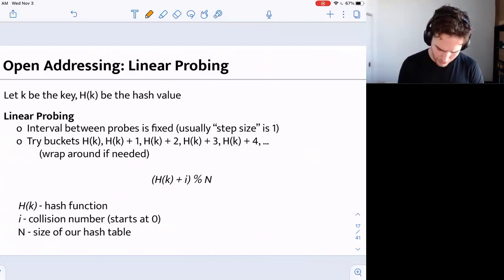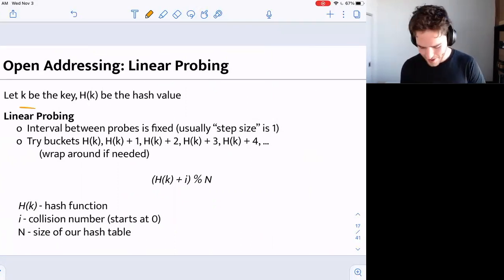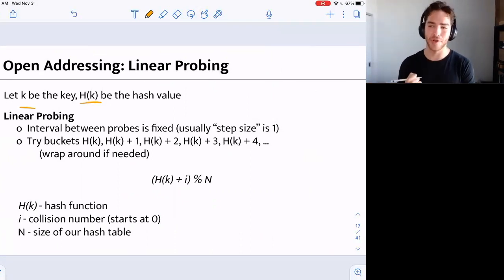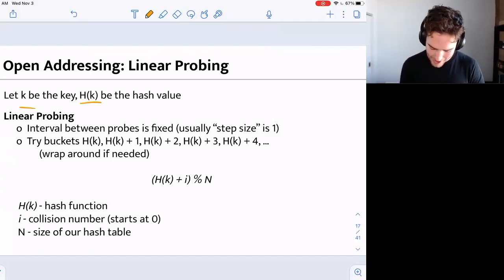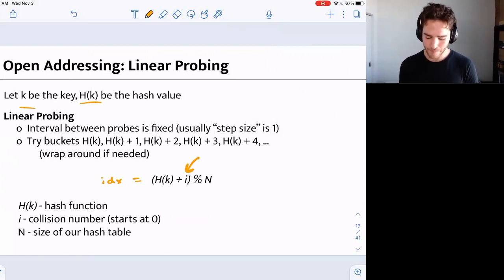The way that we do linear probing is we let k be the key and h of k be the hashed value that we get returned from the hash function. Then our index equals that hash key plus i, mod n. This looks exactly the same as what we just talked about, but the only difference is this i. What this i says is, if there is a collision at that hash key, start at 0. If there's a collision, then try 1, then try 2, then try 3, until you no longer have a collision.